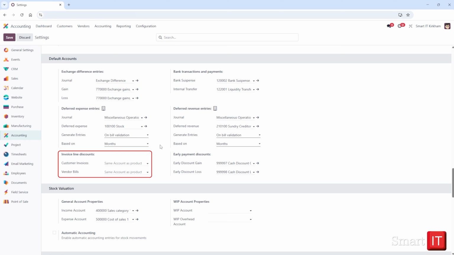We also have the Invoice Line Discounts account settings available here. By default, discounts are posted to the same income account as the product on customer invoices, or to the product's expense account on vendor bills. However, if you use dedicated accounts for discounts, you can configure them here accordingly.